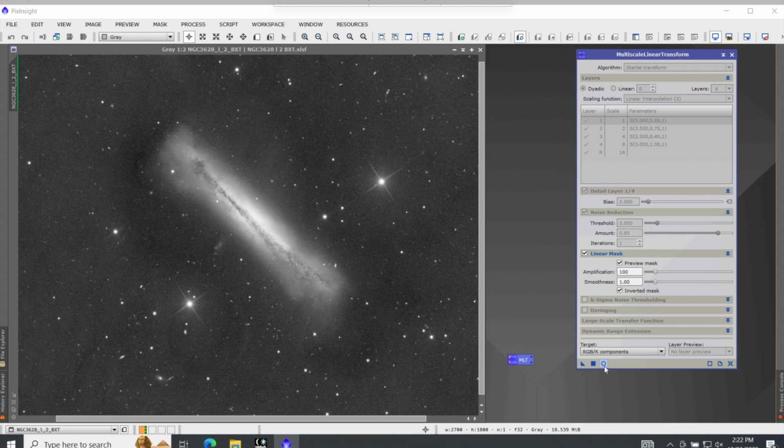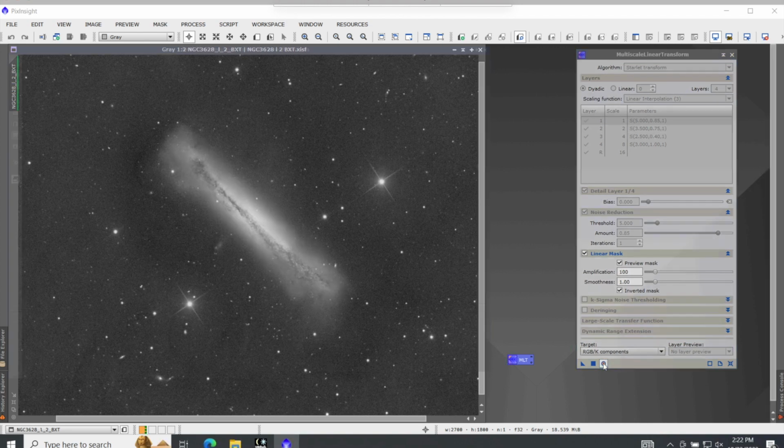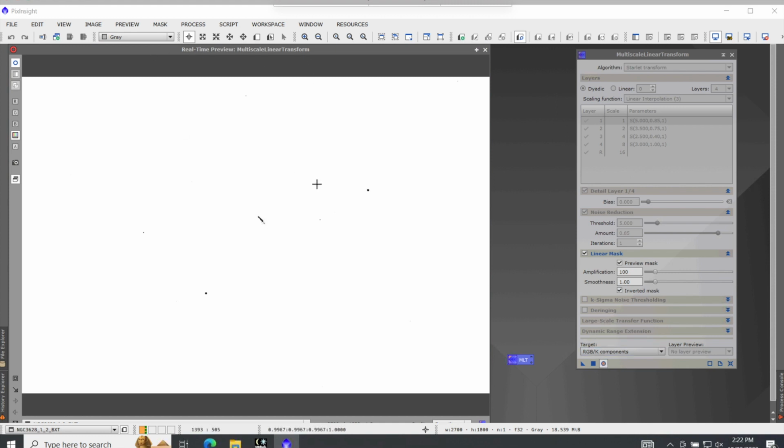And we're going to open our preview window. So that's this blue circle down at the bottom, real-time preview. And it's going to give us a preview of the mask. And what we want to do is create a mask so that the areas that are affected are white and the areas that are black are protected. So in other words, anything that is white in our image when we do the preview is going to be affected by the multiscale linear transform. So anything in white is going to have noise reduction applied to it, and anything in black is going to be protected from that.